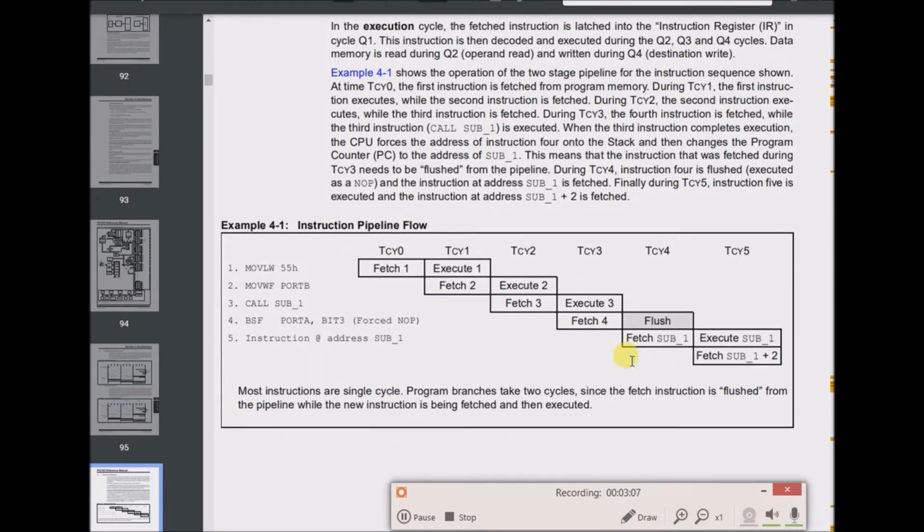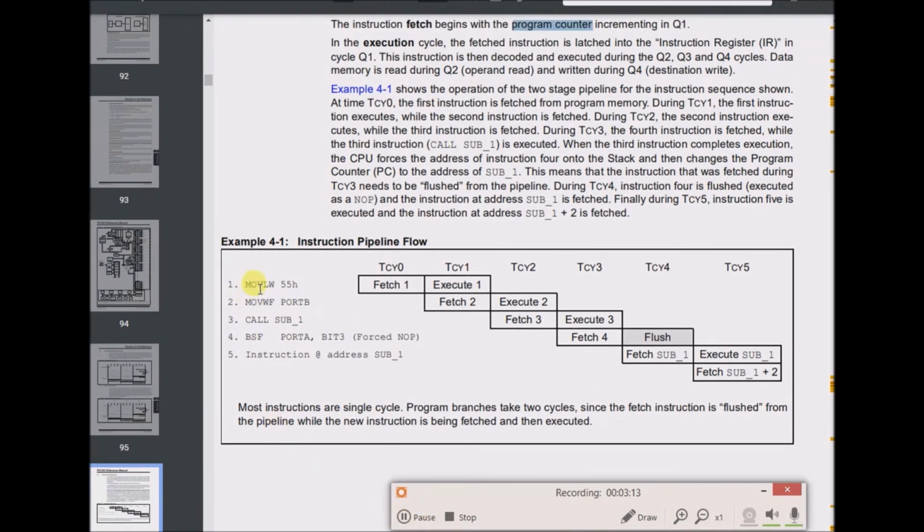And I guess this corresponds to some sample code, which I didn't even cover. Move LW 55H, move WF to port B, call sub 1, BSF, port A, bit 3, forced NOP, instruction at address sub 1. Maybe there's some code I should have inspected before I just read this. Most instructions are single cycle. Program branches take 2 cycles, since the fetch instruction is flushed from the pipeline while the new instruction is being fetched and then executed.